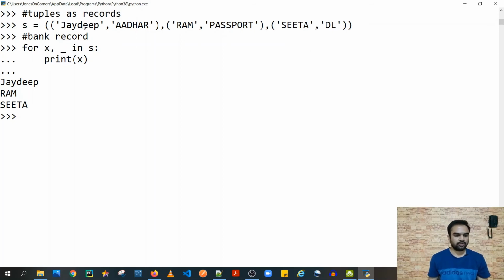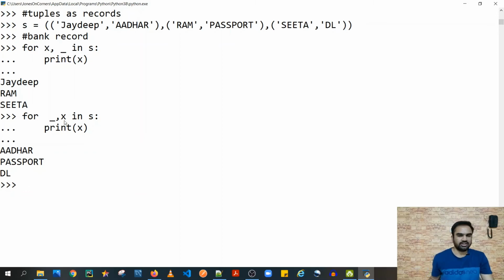Now if you don't want the list of names but a list of documents that each of them has submitted, you would just reverse this: underscore, comma, x in s, print x. So this gives a list. So iterating tuples via tuple unpacking is very easy, and it comes in very handy, trust me.